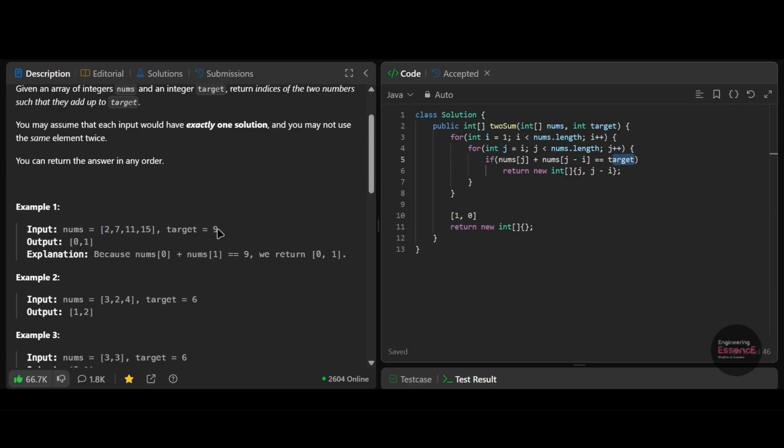Yeah, it will be equal to the target. So in this case it will go inside the if case, and it will return the corresponding indexes for whatever pair we have found.